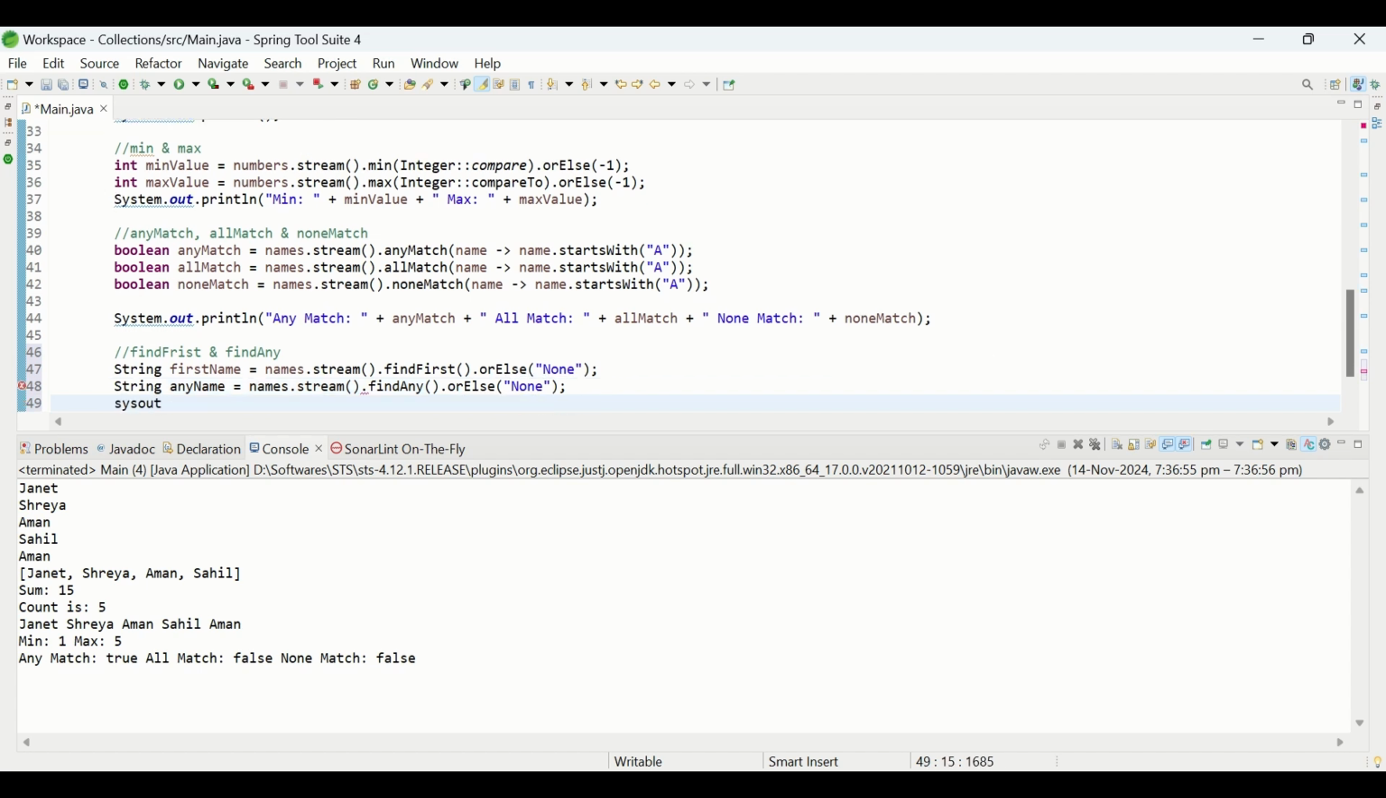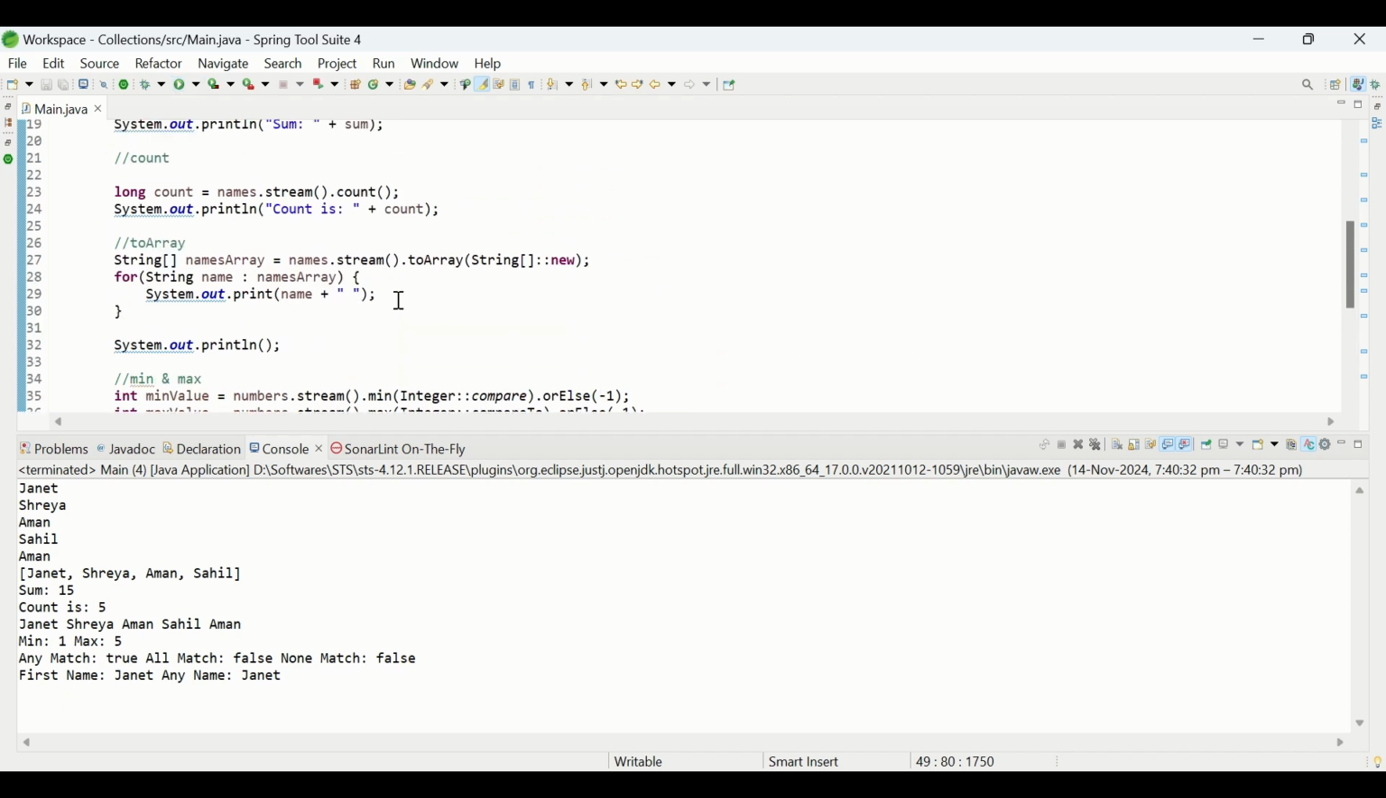Let me add a sysout statement: first name, colon, firstName, and with a space, any name, colon, plus anyName. Let me save and run this code. You can see for first name it has printed Janet, and for any name as well. Let me run it again. Again it has printed the same value.